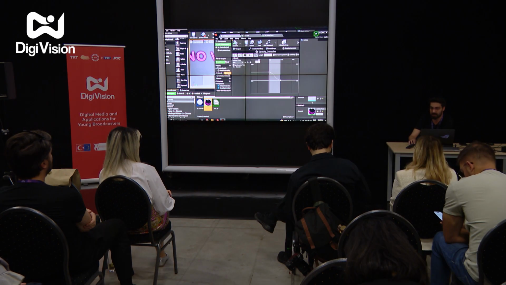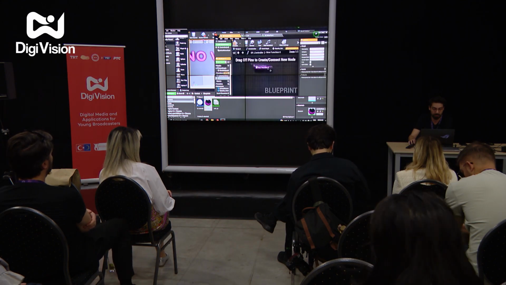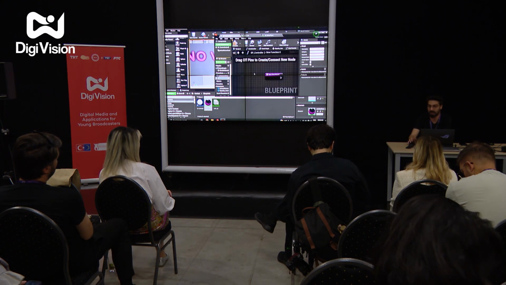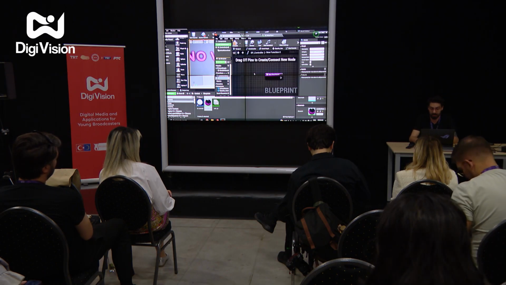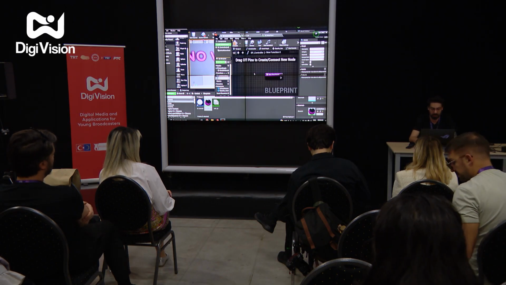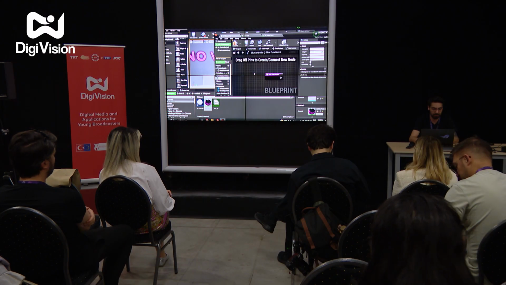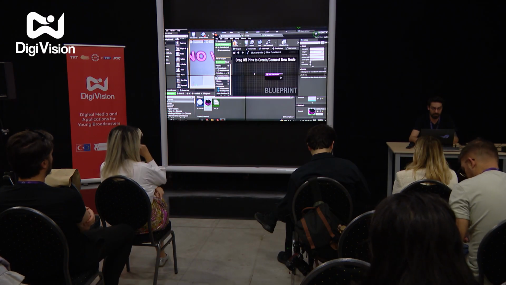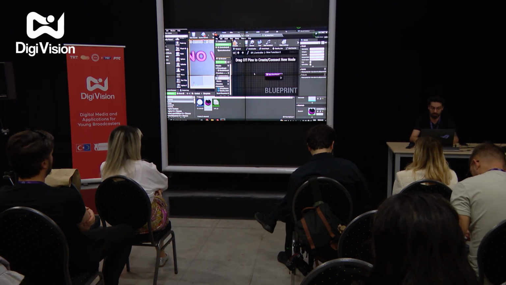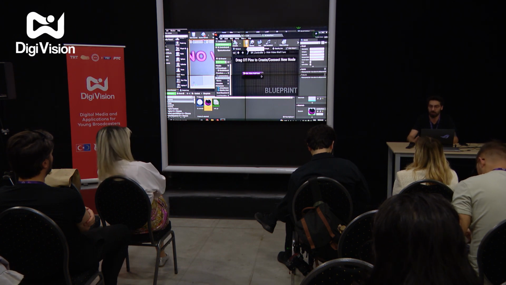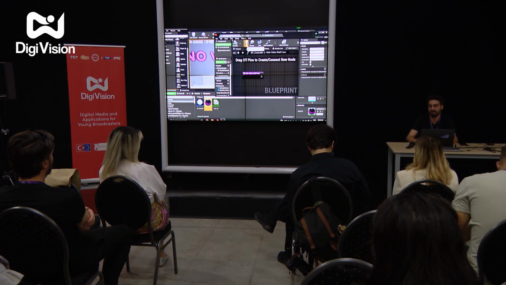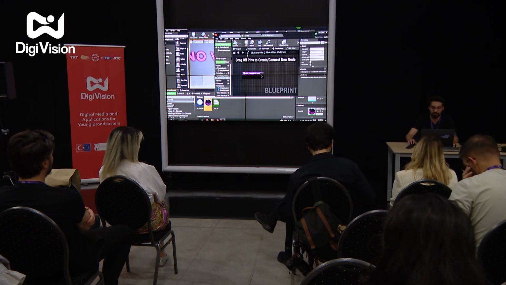For example, we can just press this button to add a function on the left side of the blueprint, and we can create a new function. For example, we can call it hide video wall function. We will try to expose it to the Zero Density UI.